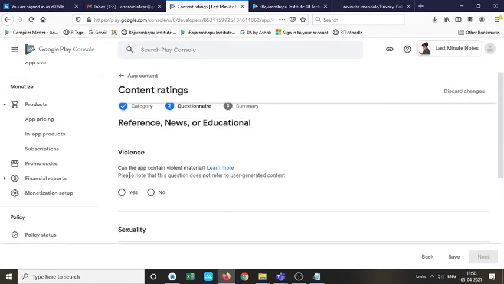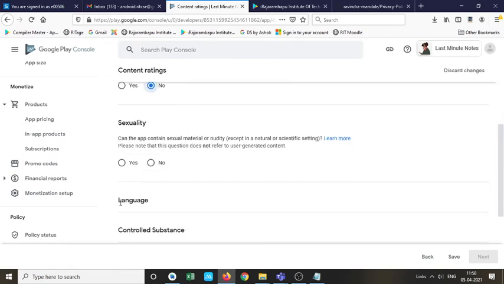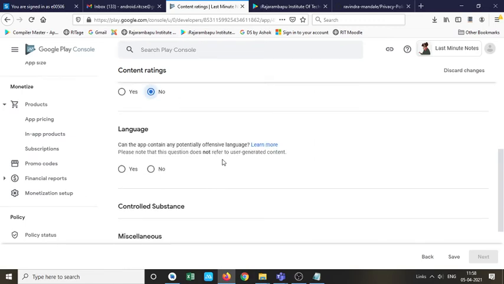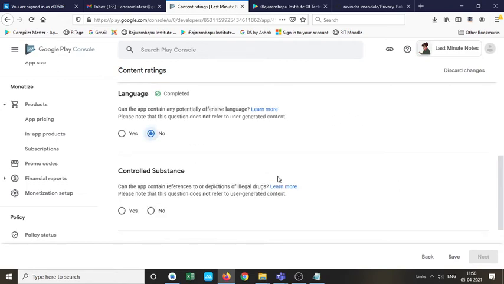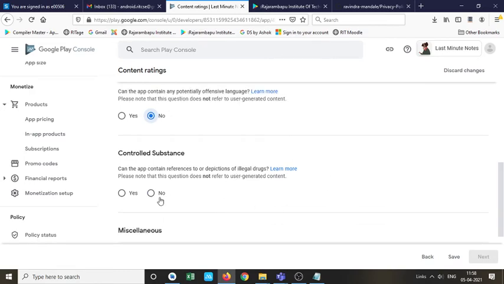Now very important things. Can your app contain any violent material? So no, right now no. Then is there any sexual material in your Android application? These are sensitive parts, so you should select all these options. Does your app contain any potentially offensive language, that means any terrorist related details in your application? No. Controlled substances, no. Is your app promoting illegal drugs? No.